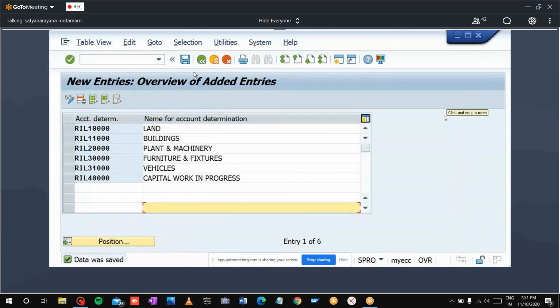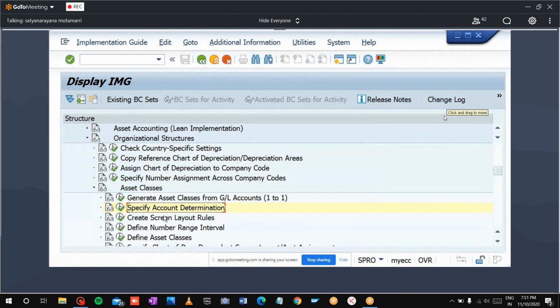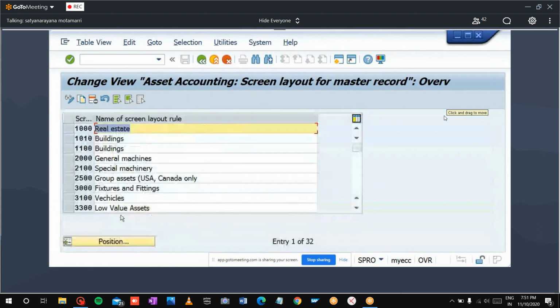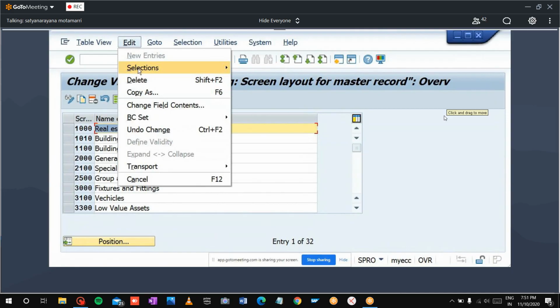Create screen layout tools, same path. See here, there is no create button. Only the copy button is there. So what do you do when you practice also?